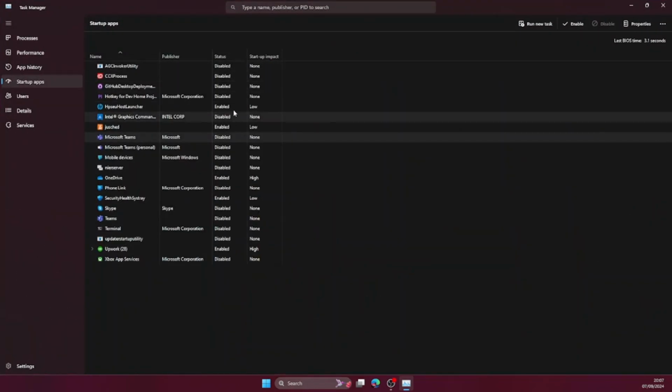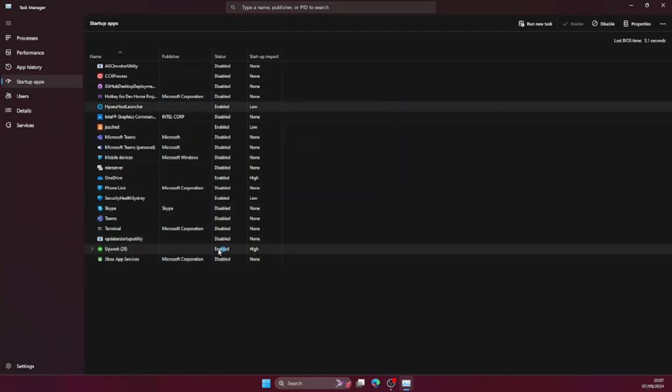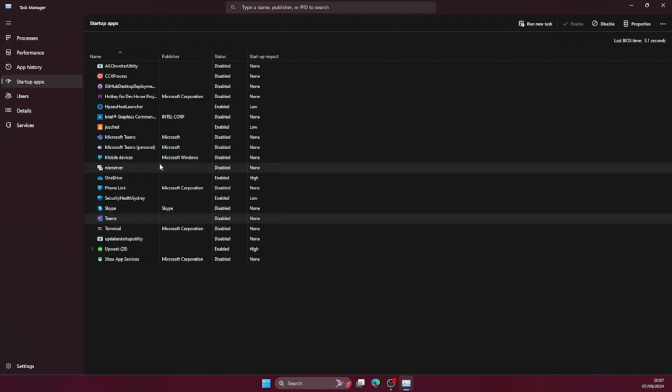But for now, I have most of them disabled, just Java and so on. But for some other people, you may have more enabled, especially antiviruses. And usually Teams might be enabled as well, and Skype. So disabling those startup applications would improve your RAM.